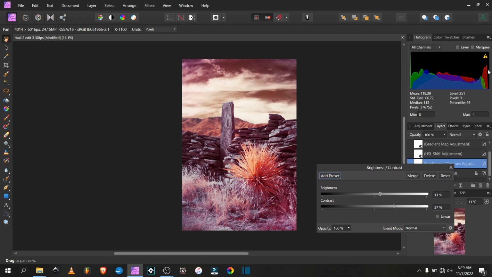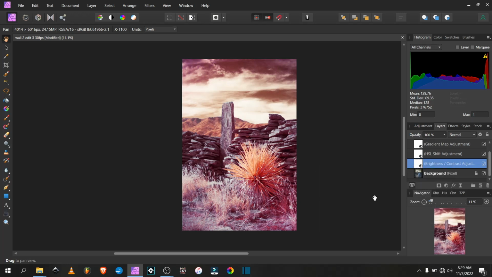Alright, I'm going to adjust the brightness and contrast one more time here. I think it needs a little more brightness. Touch more contrast. Great. I'm liking this image.